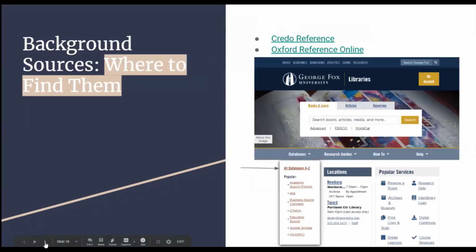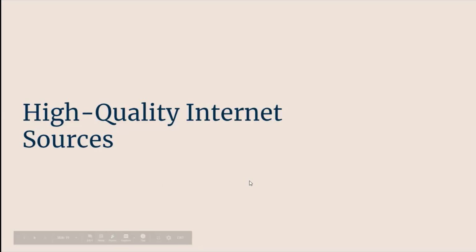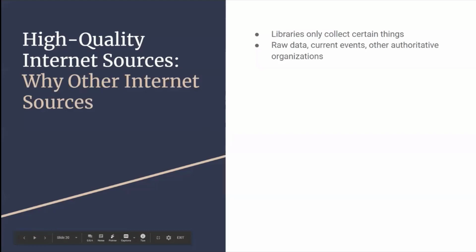And we will move on to high quality internet sources. I know, a librarian suggesting you look outside of the library for things. It's a scandal in the making. But why we would look at sources that are on the internet but not in a library database, the reasons are pretty simple.